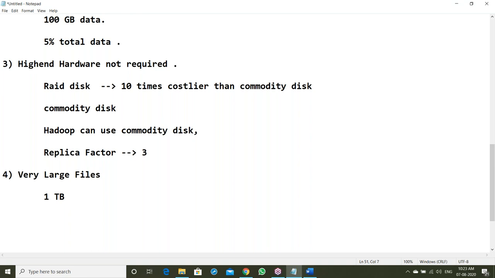So Windows and Linux fail. Linux fails; the max is 65 GB. Yesterday I showed you the maximum size of a file that can be generated on Linux space is 65 GB. So if our data is a 1 TB file, Linux space can't store it. But Hadoop won't face this problem.